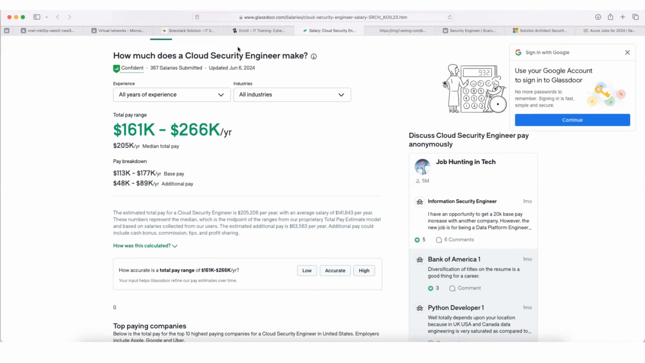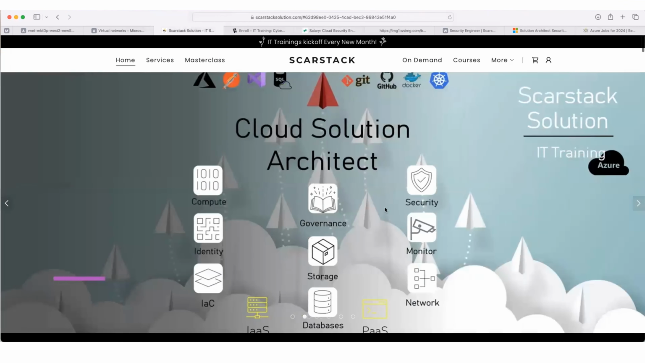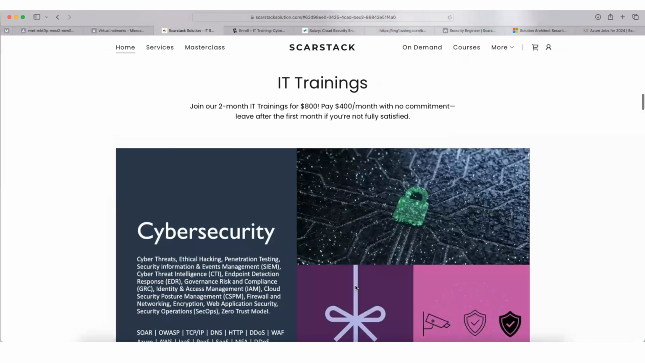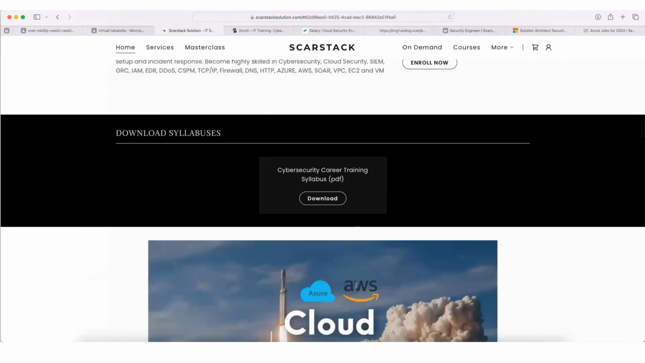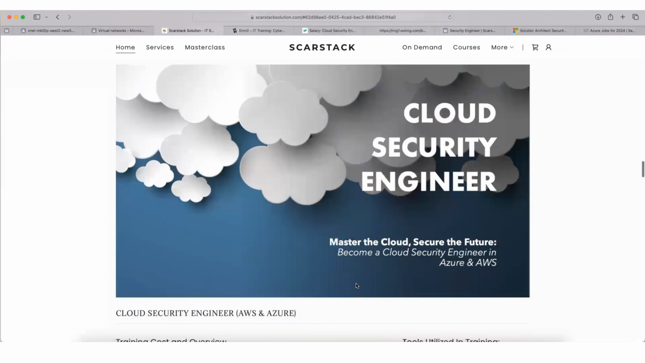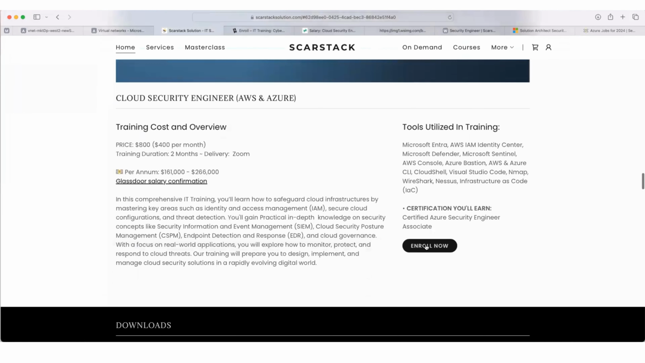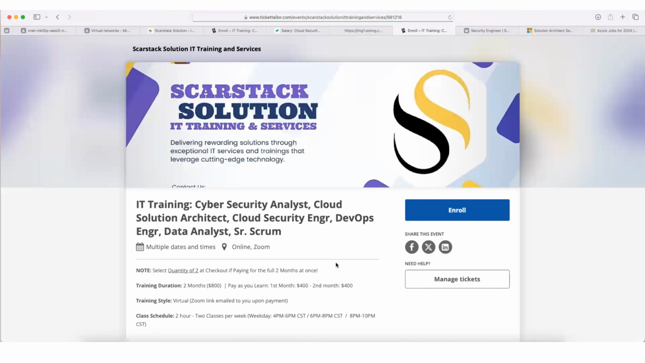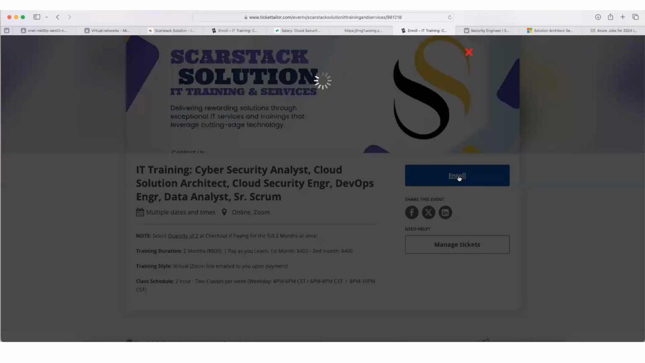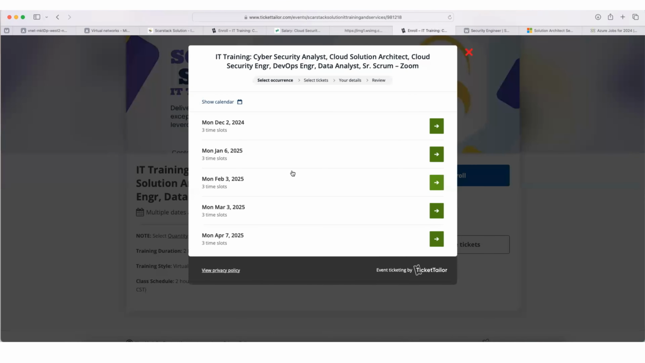You understand? And typically the structure is when they come in over here and they click view IT trainings and they come down here. Say for example, they wanted to sign up for a cloud security engineer role. They click on enroll now. It takes them to the enrollment page, gives them details. Then they can click on enroll. So if you wanted to start in December, you click December. The class December 2, because that's probably a Monday. You understand? We have 3 time slots.